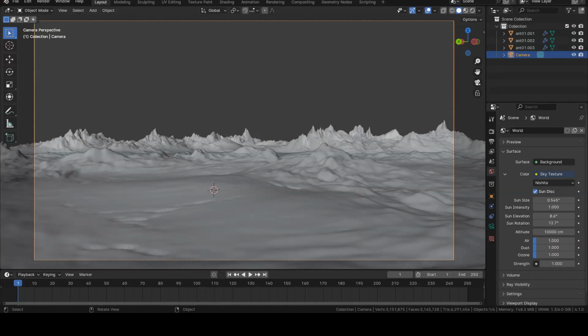Hello everyone. In this second episode of a 9-part series dedicated to atmospheric perspective in compositing in Blender 4.1, we will perform a couple of preliminary operations before starting the rendering of the scene.